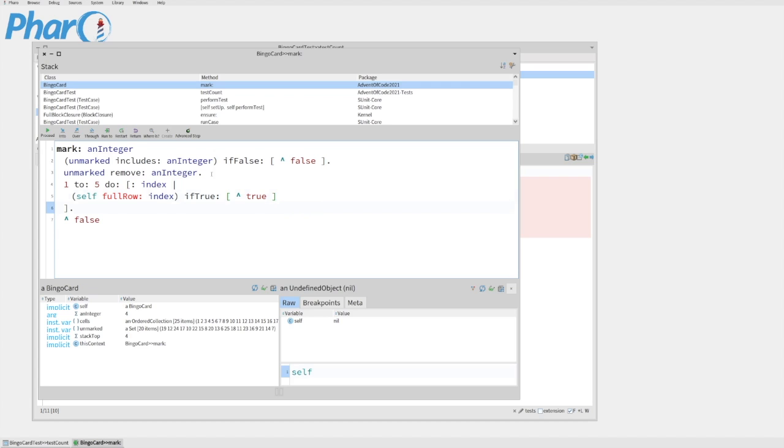And otherwise, if we have a full column for that index, then we'll return true. And if we get through all 5 rows and all 5 columns and we haven't found a matching full row or full column, then we'll return false. But as soon as we find a full row or a full column, we'll return true.